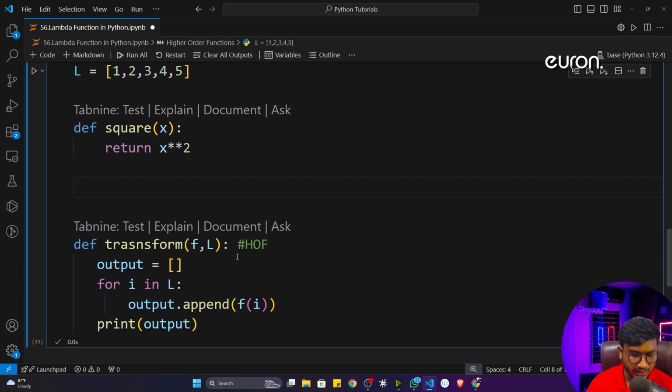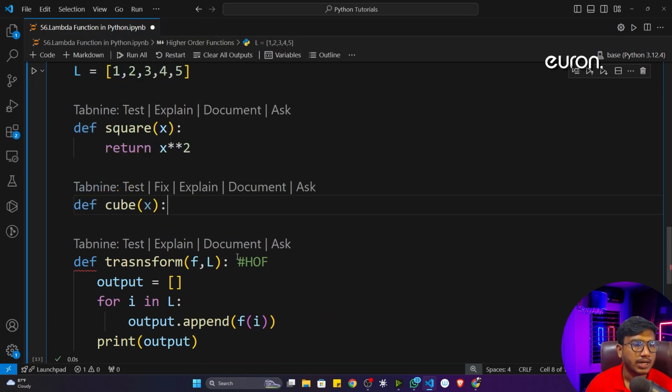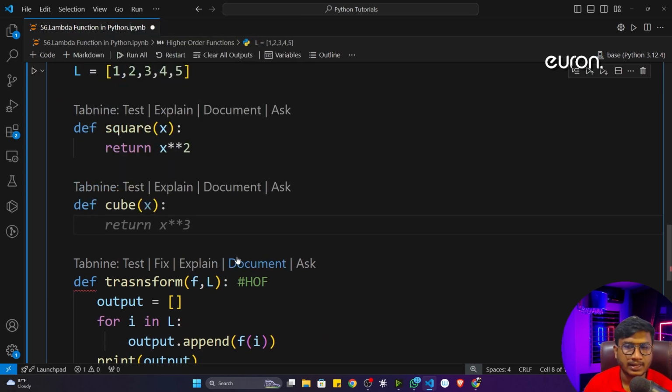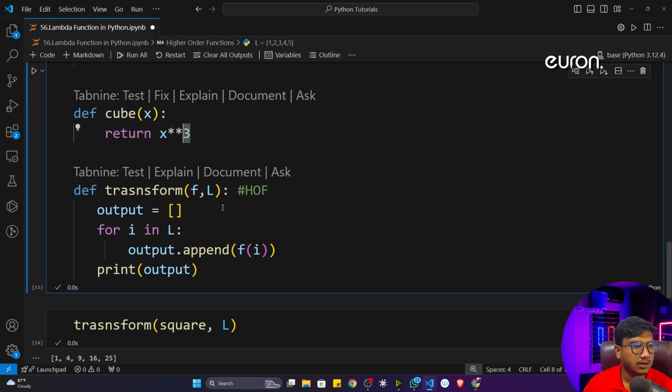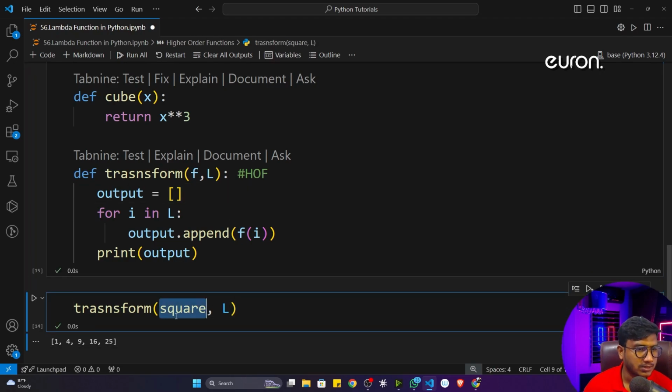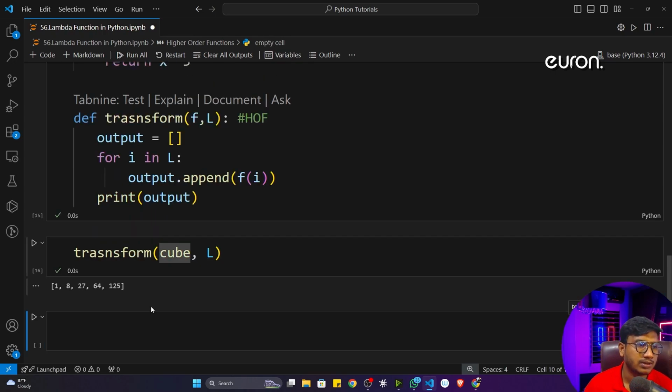So for this, you have to define a function called cube. It will take this number as an input and return the cube. That means you are performing a cube operation on top of it. Now instead of square, you have to pass the cube here. You also have to pass this particular list. And now if I execute, it will return me the cube.